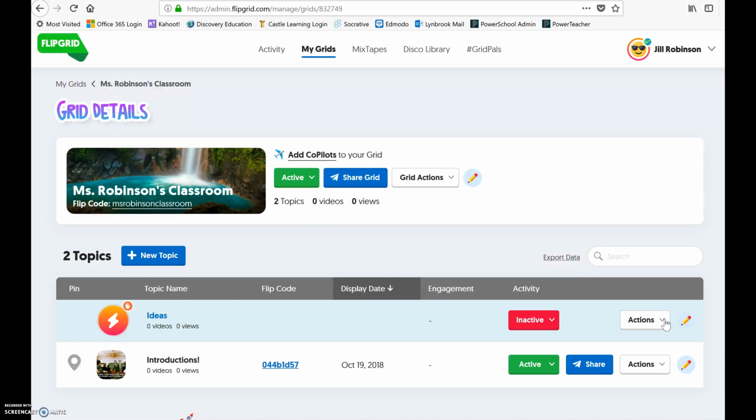So now you have your grid created, and you can see down here it generates 2 default topics, which we'll go over in the next video. But now your grid is created, and now it's time to actually add topics that the students are going to respond to.